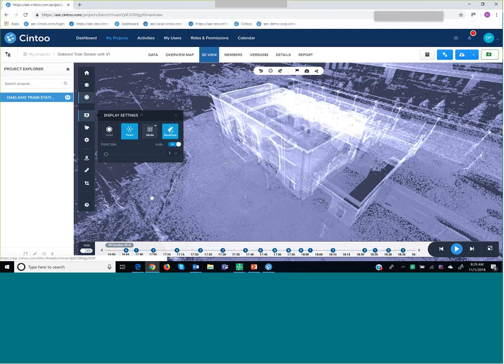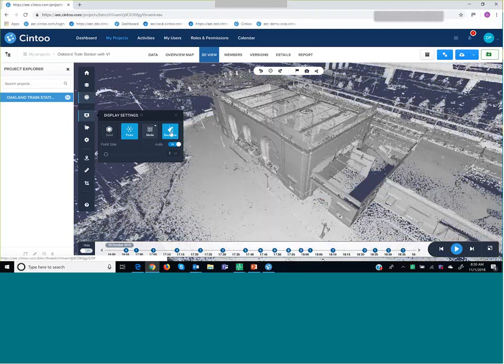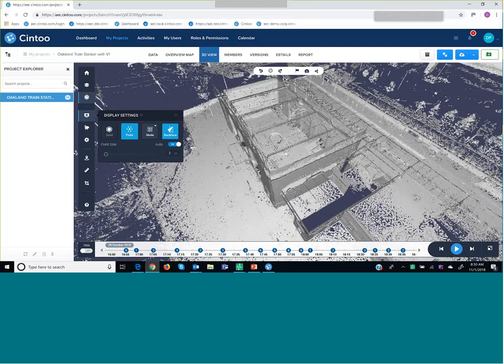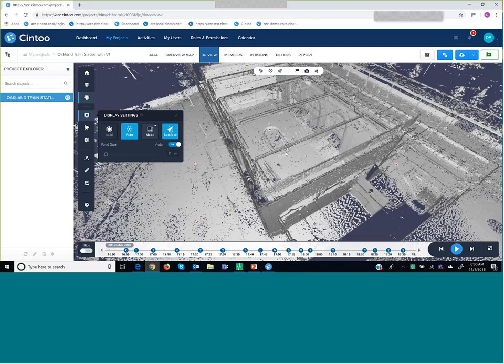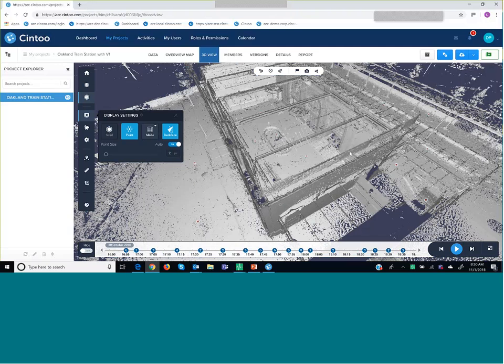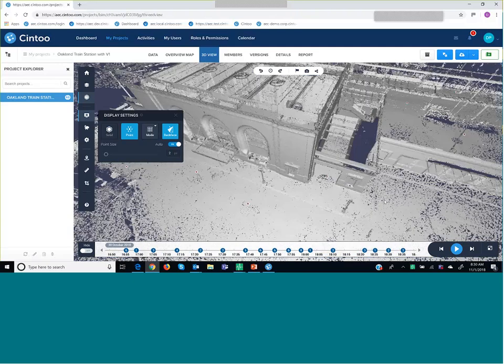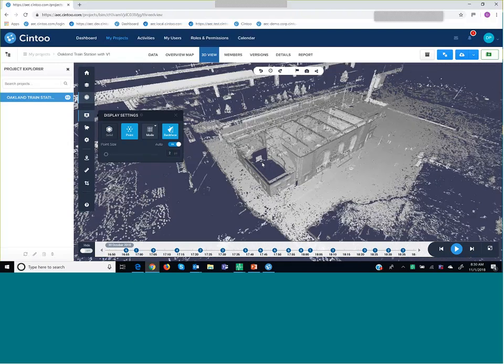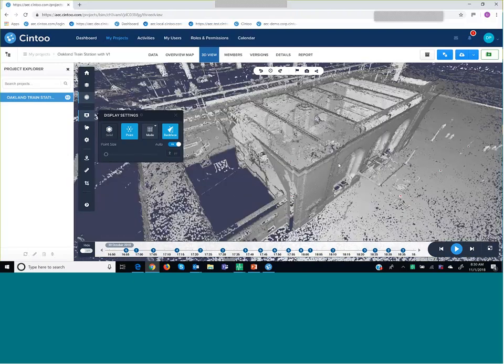Or I can switch as well to the surface mode. And you see we have this backface culling tool that will allow us to see through the walls as well, because what we're looking at now is a mesh, not a point cloud, so we will not display the surfaces for which the normal is not towards the camera. From any angle, I will always see the inside of this building, thanks to the backface culling.